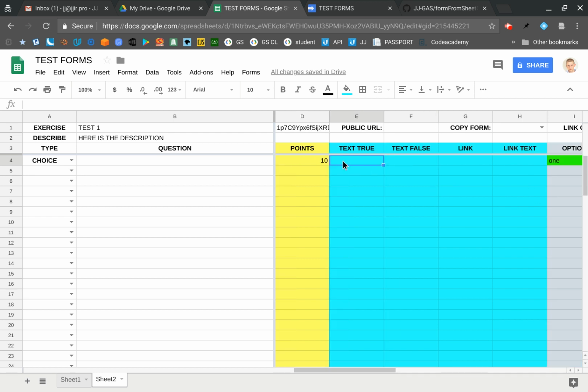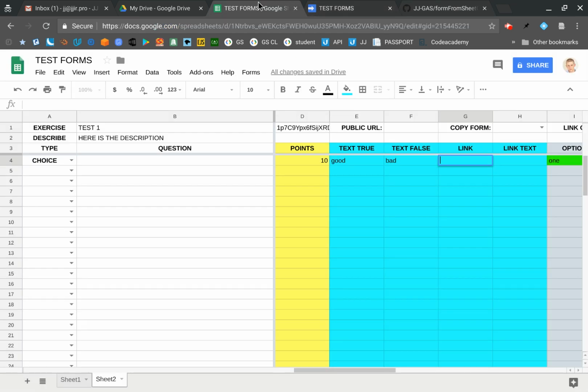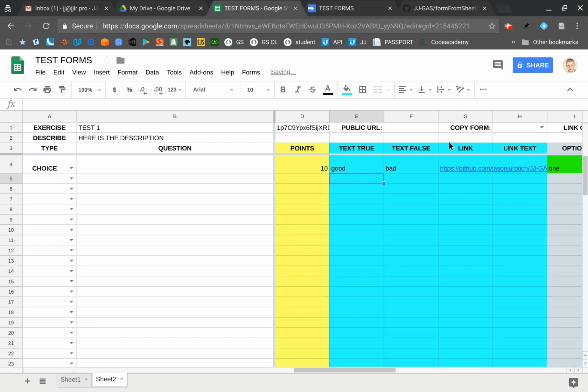These are something else I've added, which is for giving feedback to the students. You can put feedback for true, feedback for false, and then you put the link that you want the students to look at, and then the text that the hyperlink will be over. So all of this is purely optional, so we can just say good here, bad here. Here we can just put our wonderful script so that you guys can see how this is going to work.